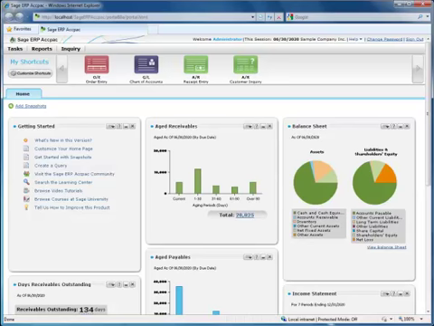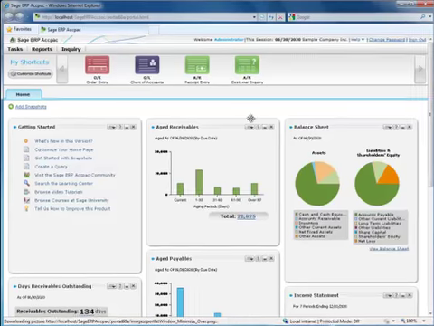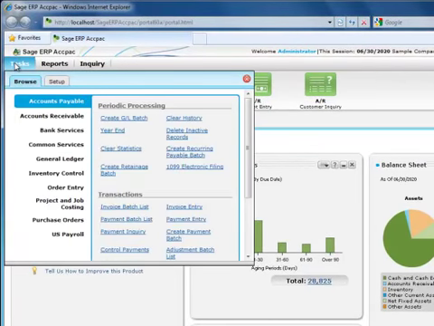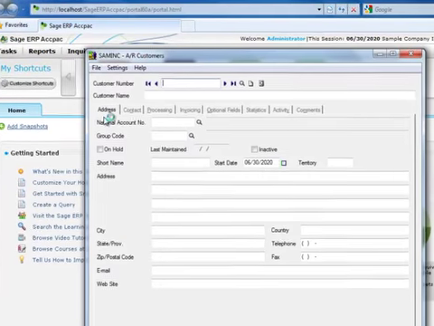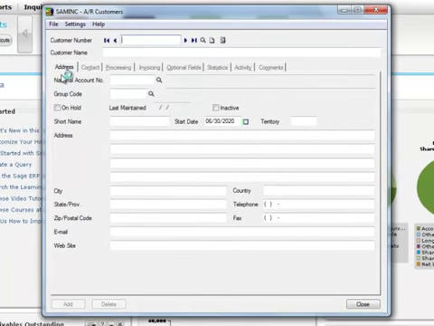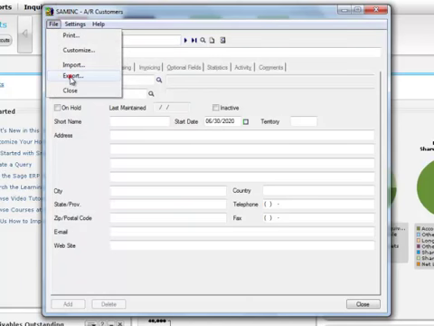You'll find this tool throughout Sage ERP Accpac, and for this demo, we'll look at it under Accounts Receivable Customers. So we'll go to Tasks, Accounts Receivable, and Customers. Here we want to examine our customer's last payment on account to us and export this data into Excel. To do this, we'll go up to the File menu and click Export.